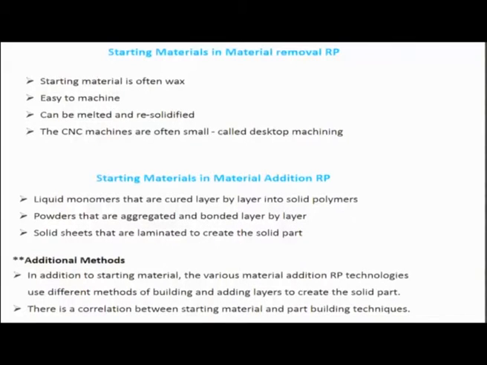So what are some of the starting materials in the rapid prototyping domain? Obviously the first material that would come to view is wax, which is easily meltable, flowable, it's easy to machine, it can be resolidified quickly, it can be melted quickly, and in fact there are desktop CNC machines which would actually build models using wax, which was one of the first generation RP tools that started within the industry. Then there are polymers, which are mostly very widely used, particularly solid polymers, which are formulated through curing layer by layer of liquid monomers.